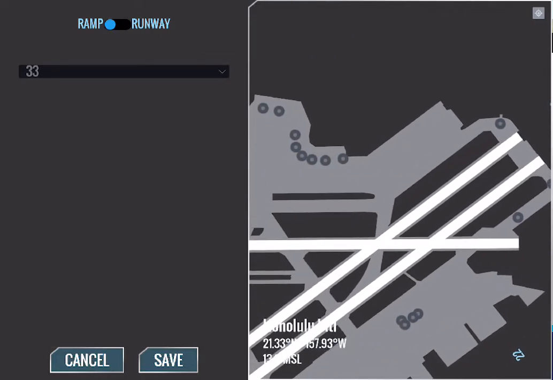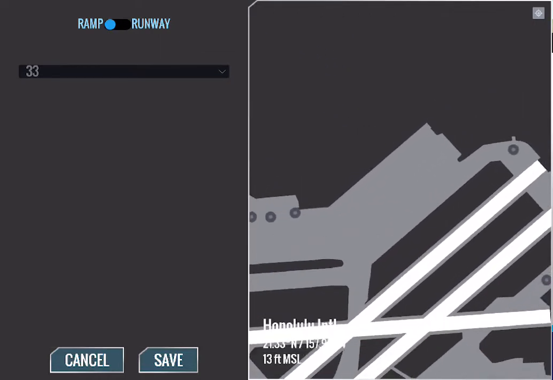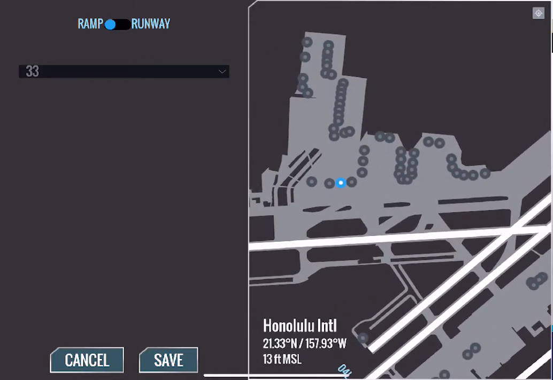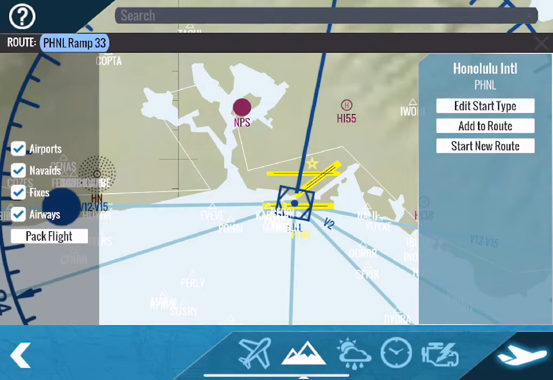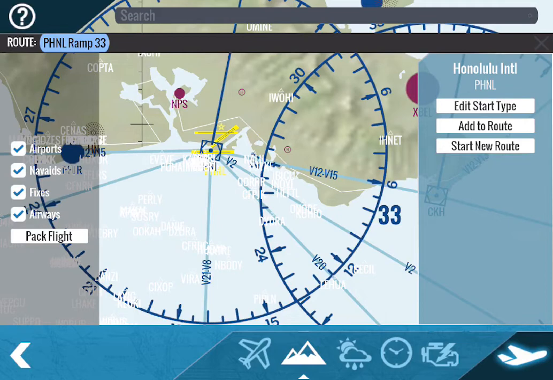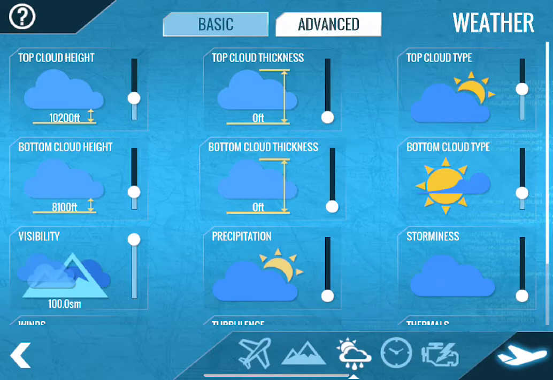Actually, in reality, Southwest is all the way over here. In reality. But for the sake of this, we're just going to do this. So I could do a route here, and it would spit it out into my FMC. And see how it says pack flight? That's how you can do it without a weather connection.